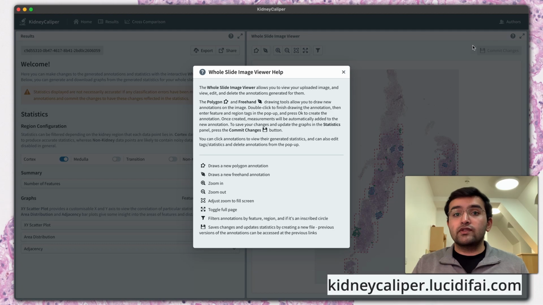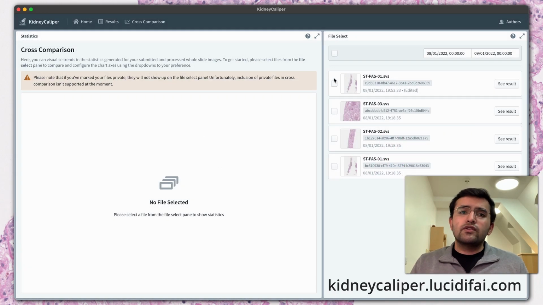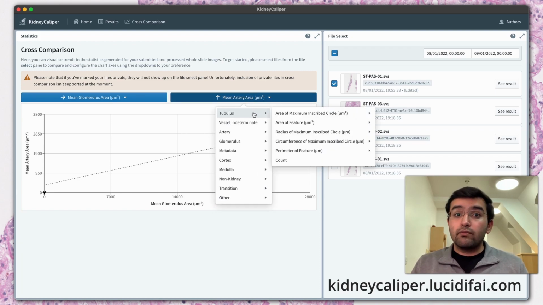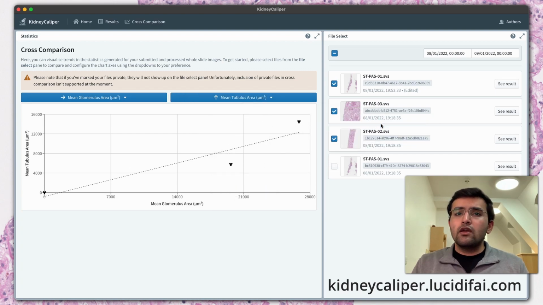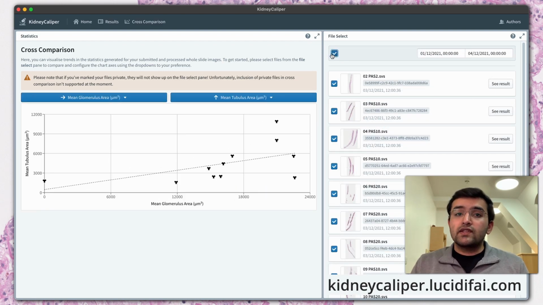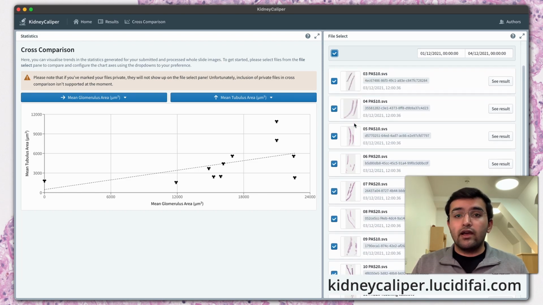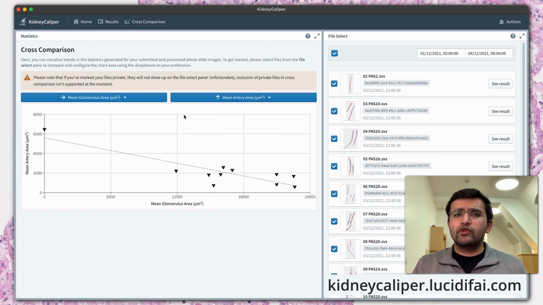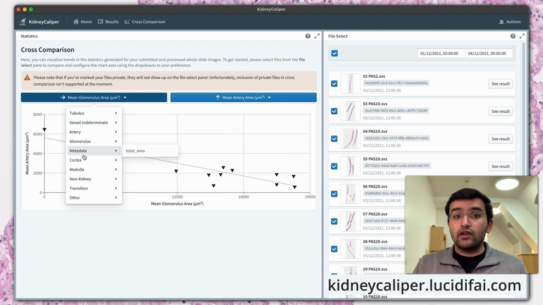understand the application's capabilities. In addition to generating individual slide statistics, the cross-comparison page allows users to compare aggregated measurements across multiple scans. Using the file picker, users can select which scans they would like to compare, filtering by date. Users can then plot any two arbitrary measurements against each other.